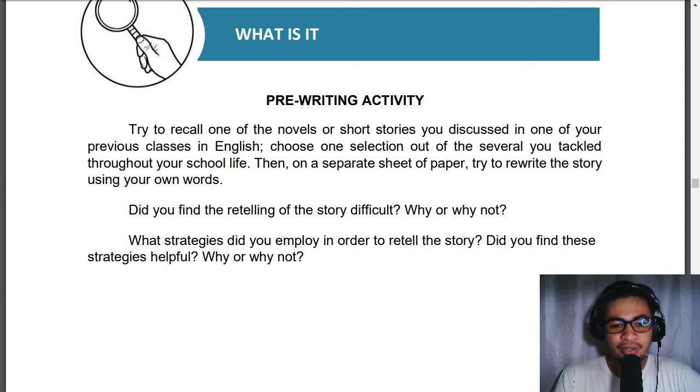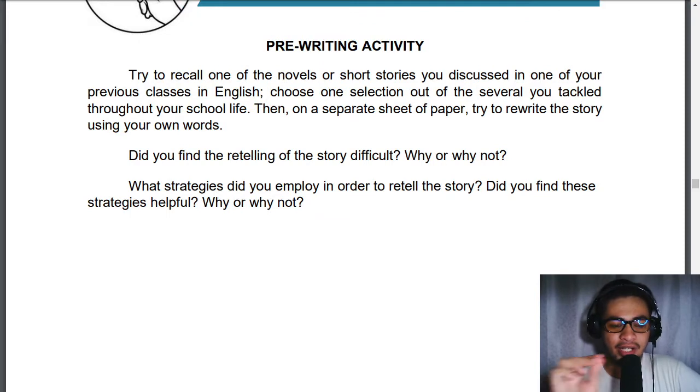Try to recall one of the novels or short stories you discussed in one of your previous classes in English. Probably reflect on your reading and writing and oral communication. Choose one selection out of the several you tackled throughout your school life. Then on a separate sheet of paper, try to rewrite the story using your own words.